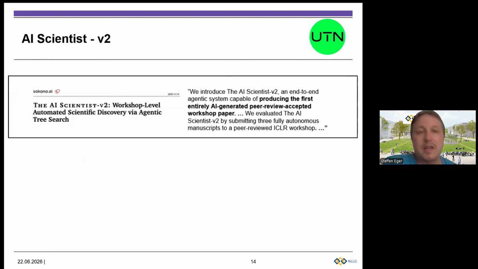All right, the AI Scientist version 2 was published a year later, in 2025, and that was, as they claimed, the first paper that was entirely AI generated and passed the human peer review process at a workshop. So basically, they got their paper accepted at a workshop.